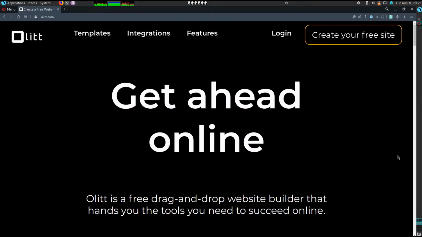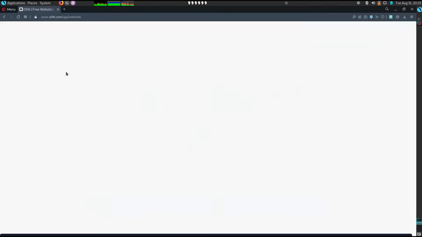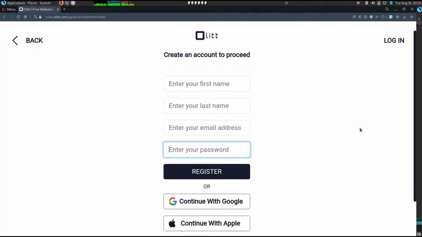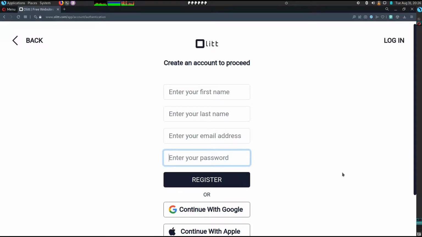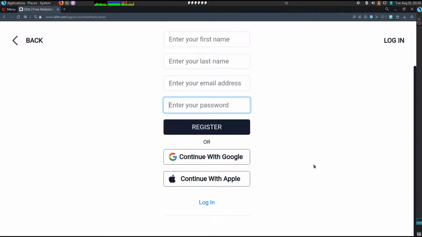To create an account at OLITT, click on Login at your top right. And here, you can decide to log in using your email address, where you'll be required to key in your first name and your last name and choose a password, and you'll be able to verify your account using an OTP. Or you can choose to continue with Google or with Apple.